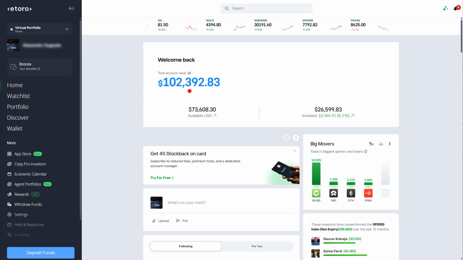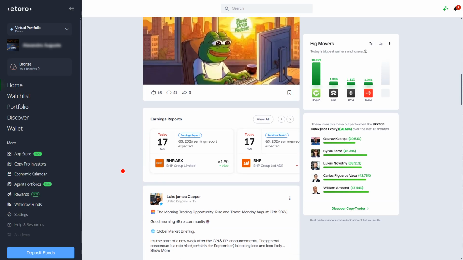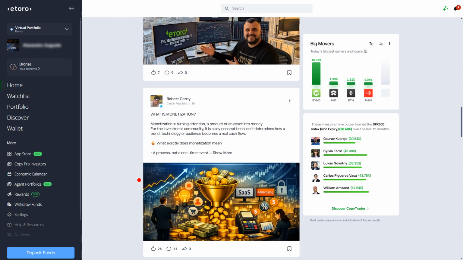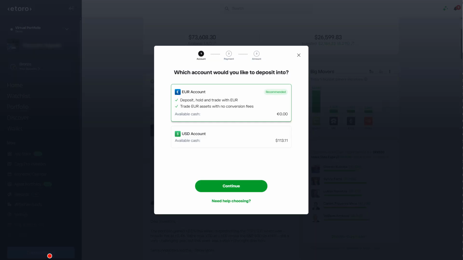So when you connect, you arrive here. So here you have a news feed directly. So eToro, it works a bit like a sort of Facebook. Everyone has a wall and everyone can write things. So you can follow people and see what they say. Then at the bottom left, you have the deposit button. So this is where you can see how to deposit money. So either you deposit euros or dollars and you follow the steps. It's very simple.